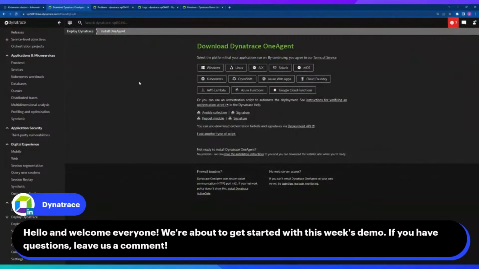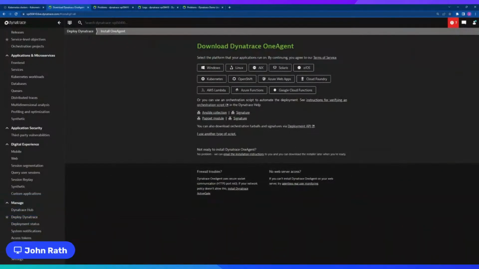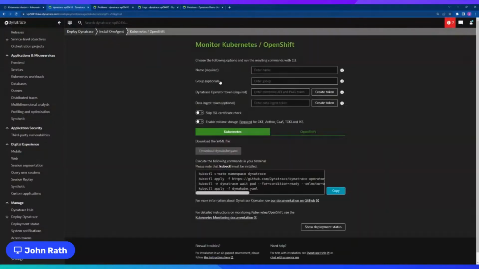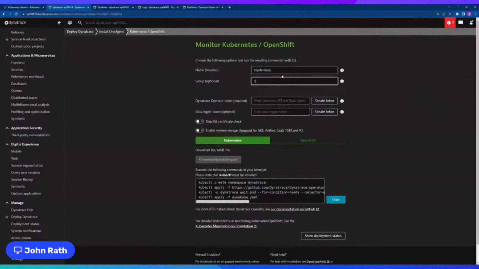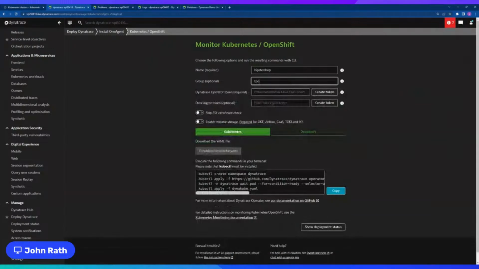You'll see on this screen here that I've got a lot of different flavors and operating systems that I can support. Because Kubernetes is where I'm installing, I'm going to select the Kubernetes OpenShift selector here. And I'm going to actually name this cluster, and this is just a name that's friendly in Dynatrace. I'm going to name it Hipster Shop because that's essentially the fake application we're going to be using. For the group, I'm going to just call this one the principal's office, which is actually TPO. And I've already downloaded a YAML file just to make things a little easier.